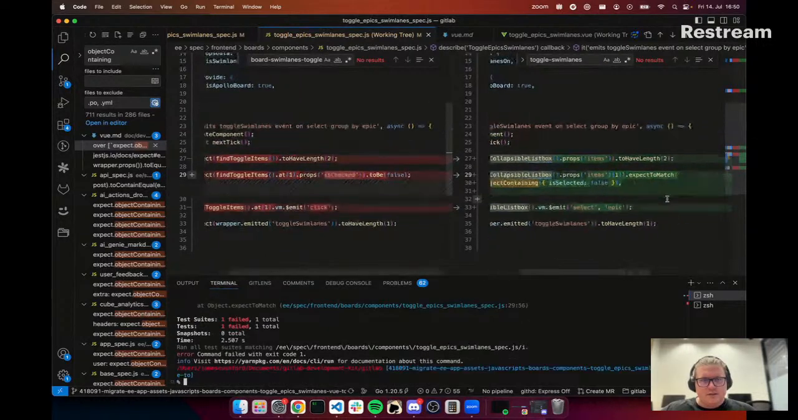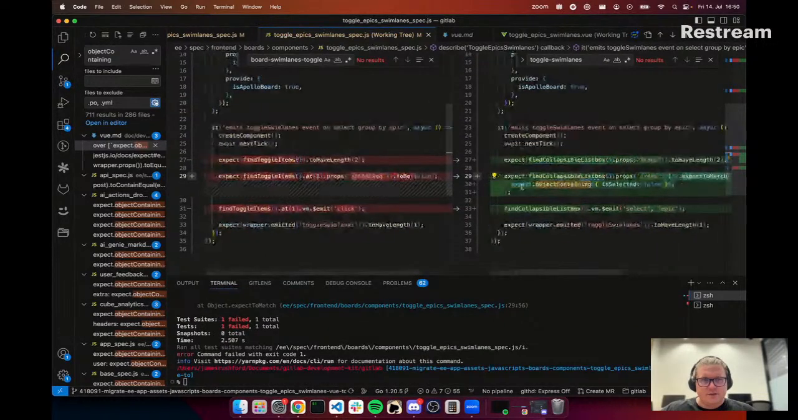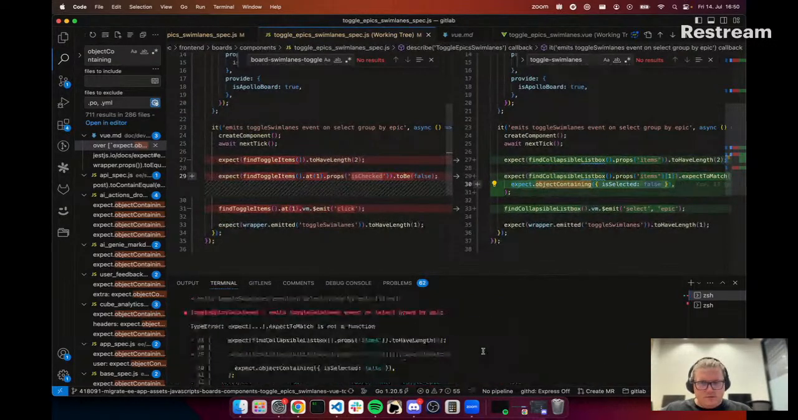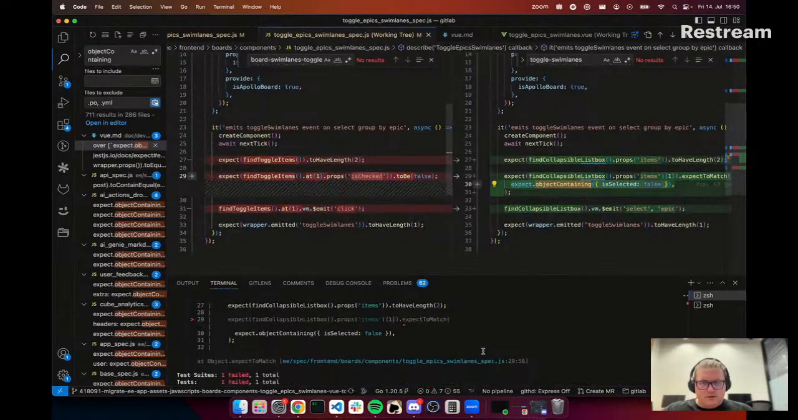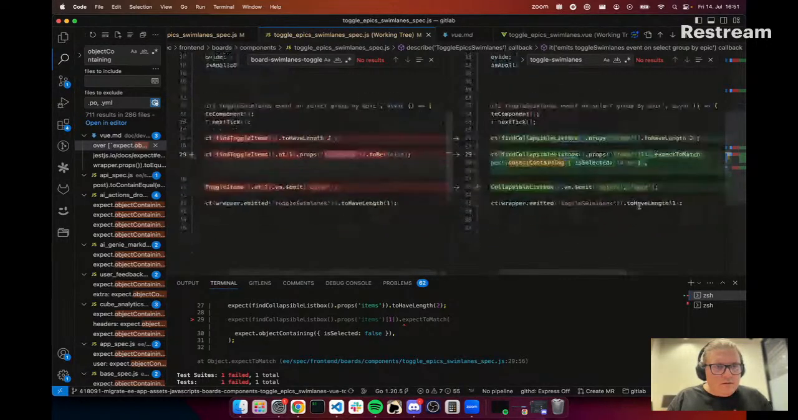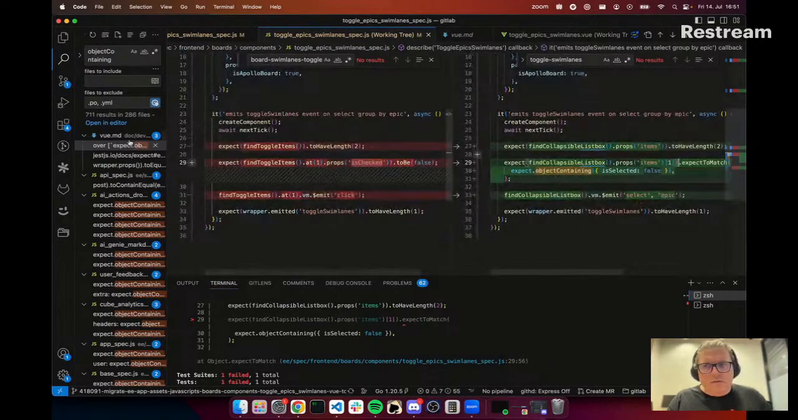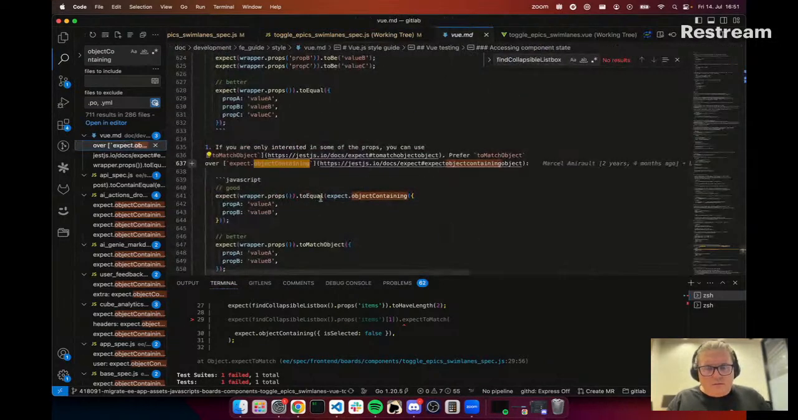So I think this is saying expect to match. This is going to return us an object, the whole thing. Okay, expect to match is not. Okay, something's wrong. I've got an extra parenthesis here. No. To equal.